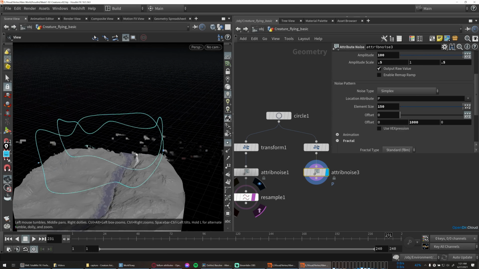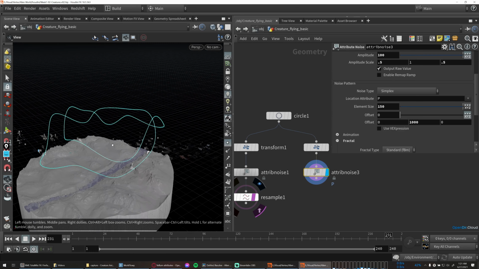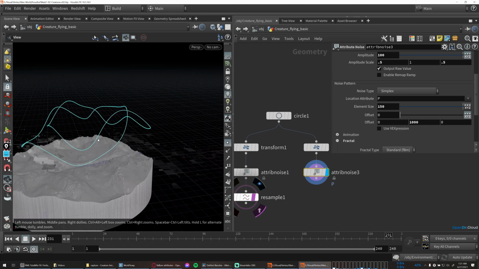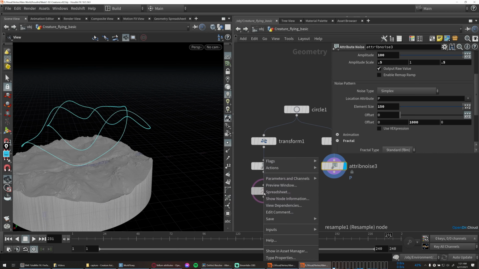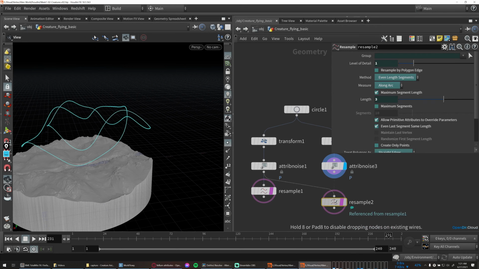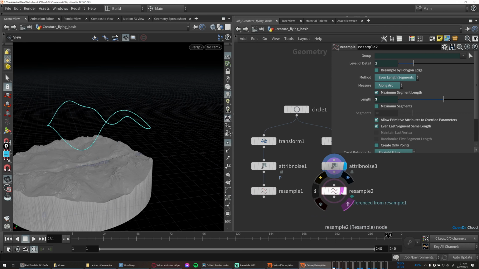And we can tweak these some more once we start getting the creatures flying along this, and once we actually see things in context. And of course we'll do the same resample that we did to the other circle. So I'll just create a reference copy of this resample so that we're always resampling both of these curves to the same level of detail.